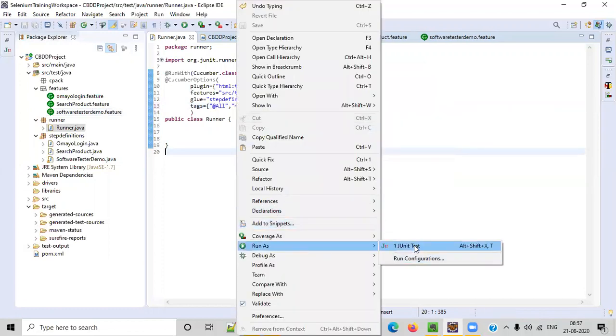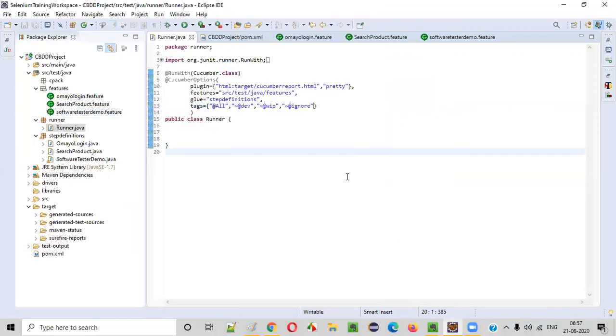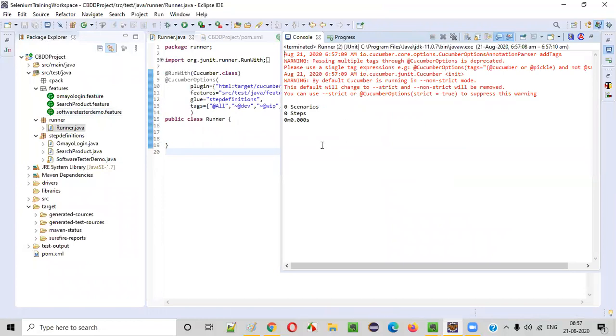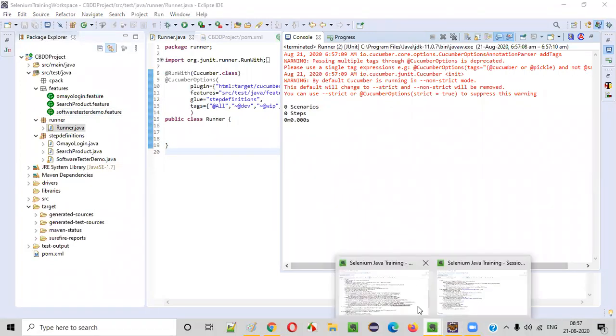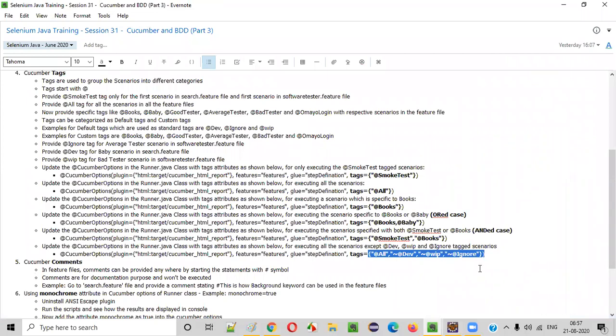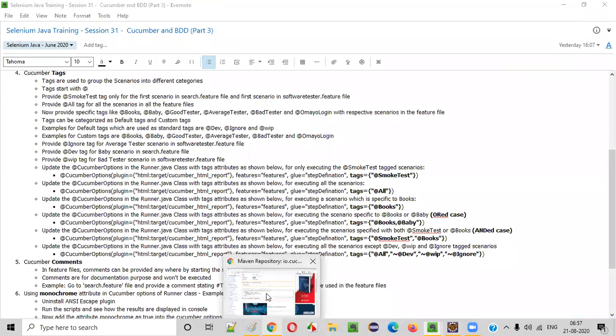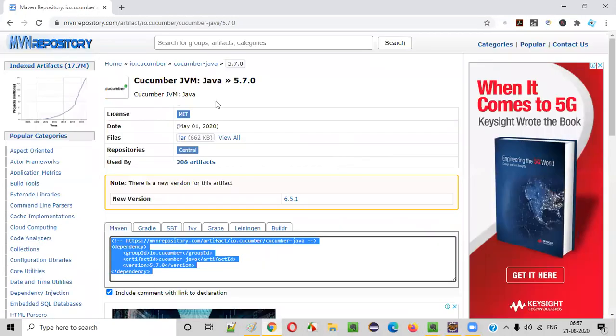Right click, run as JUnit test. This is also not working. Somehow they are not supporting, guys, I guess. Things are not getting supported. Few things are not getting supported. Even though I am providing the things right, still they are not working. Okay. So let's go to the older versions and see whether any luck we'll get out of this.